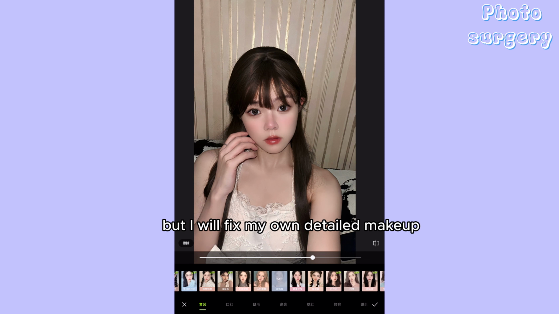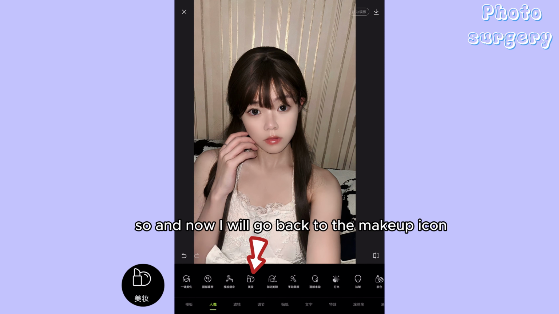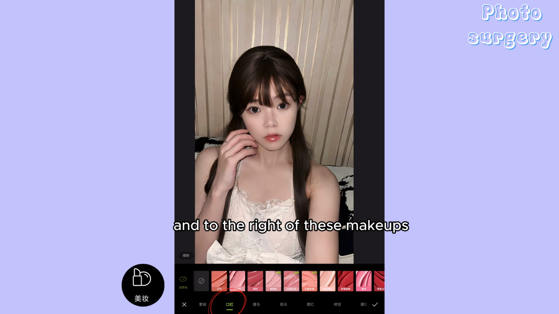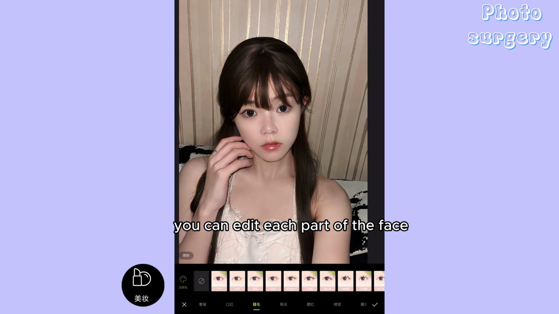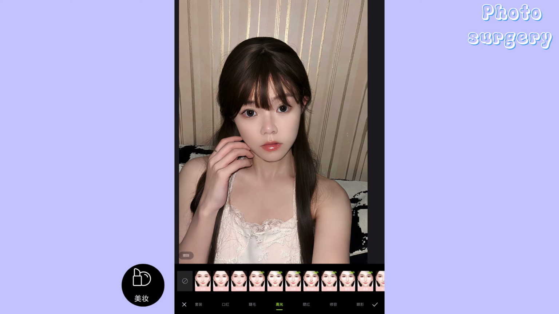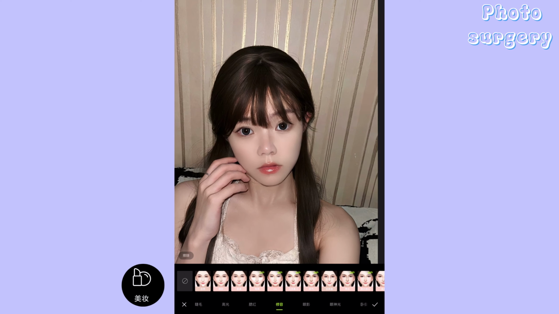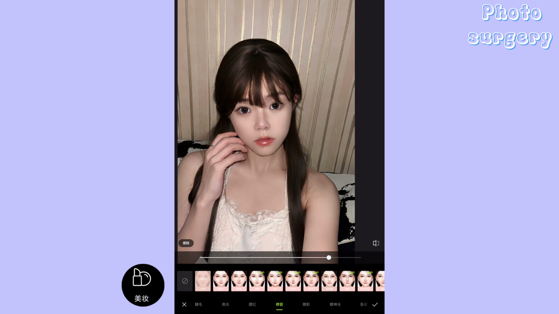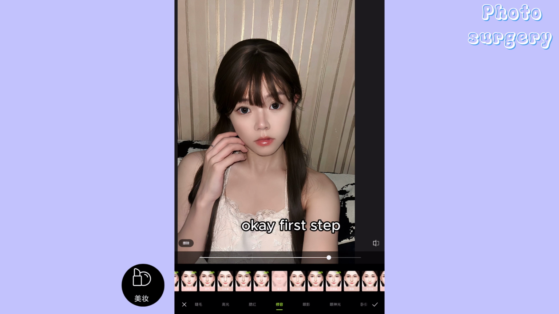But I will fix my own detailed makeup. And now I will go back to the makeup icon. And to the right of these makeups, you can edit each part of the face. Okay, first step I will use this face shape.